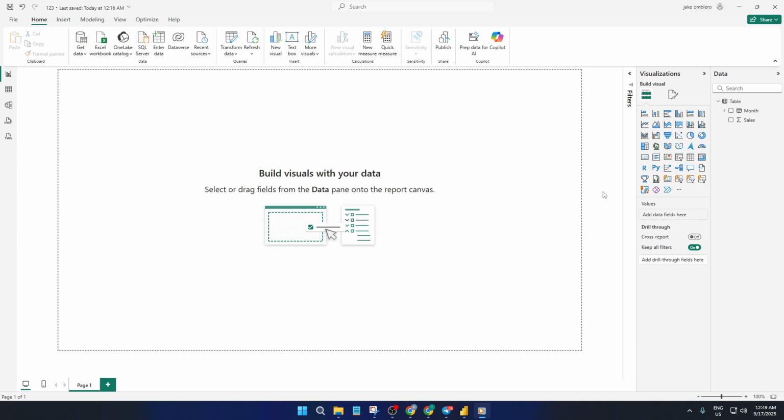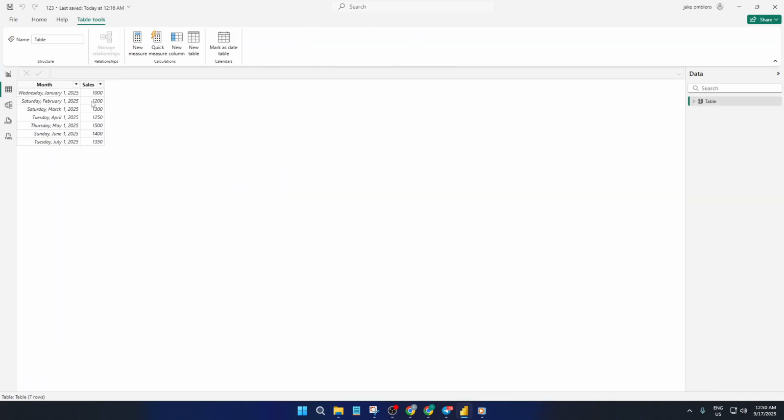First things first, you need to set up your data. Imagine you've got simple sales numbers for each month, like January to July of 2025, with each month paired up with sales values. Now here's a crucial tip. Make sure that the month column in your data is formatted as a date type, not just as text, not as numbers, but as actual dates in Power BI.